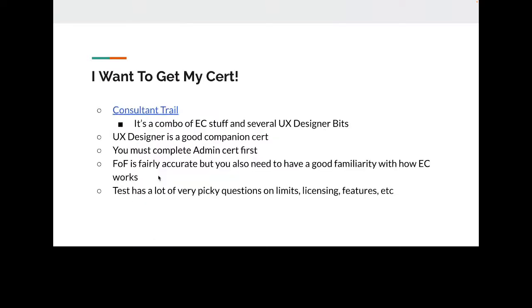If you think you'll love Experience Cloud or you've already started working in it and you want to get your cert, there's the Consultant Trail. You find it on Trailhead. You just go under the certifications and click on that. It's easy stuff, but it's got several UX designer bits. I think they're probably going to start changing the cert when they update it next, and it's going to have a chunk of design bits in it because it doesn't really have that right now. But I've noticed they've changed the trail to include them. That said, the UX designer cert's a really good companion cert.